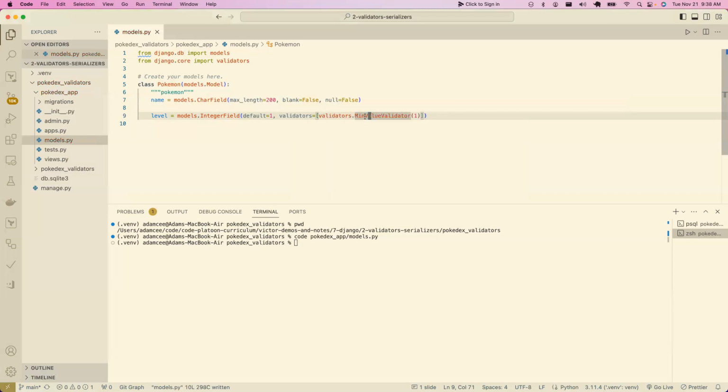And so now we have set the rule that a Pokemon's level always has to be at least 1, which is great because if somewhere in our code we make a mistake and set the Pikachu's level to -20, we don't want that to happen. Now adding validators, typing out validators.min value all the time is going to take a lot of time.